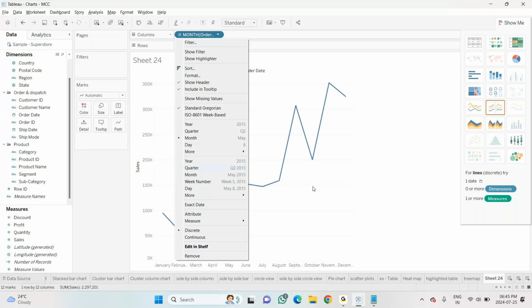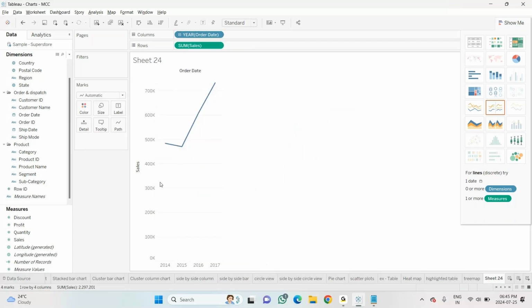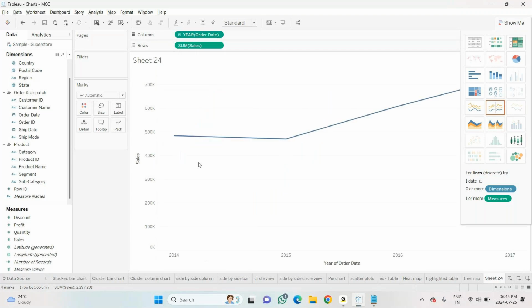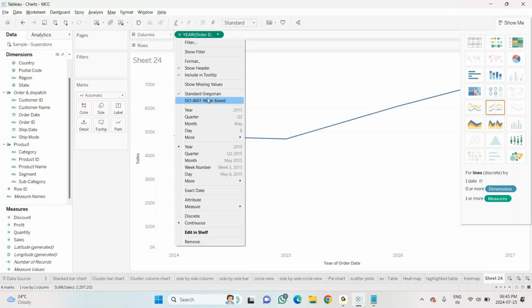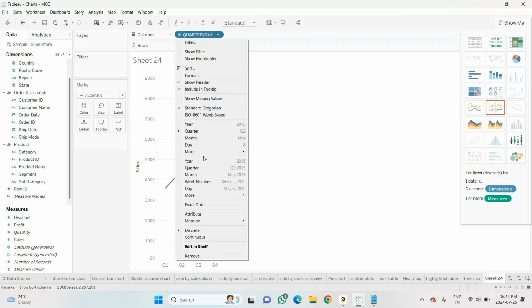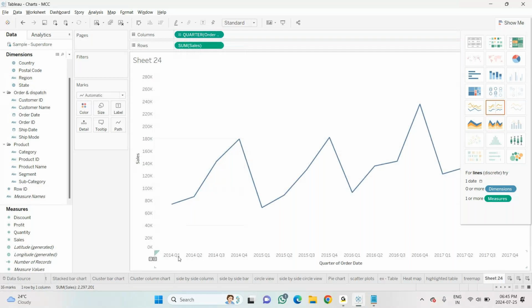So see, now this is only year. I'm taking this year. So both are same. 14, 15, 16, 17. Now I'm taking this quarter. So it says quarter 1, 2, 3, 4. When I'm taking the next one, so 2014, quarter 1, quarter 2, quarter 3, quarter 4. Again 15, all the 4 quarters, 16, 17.